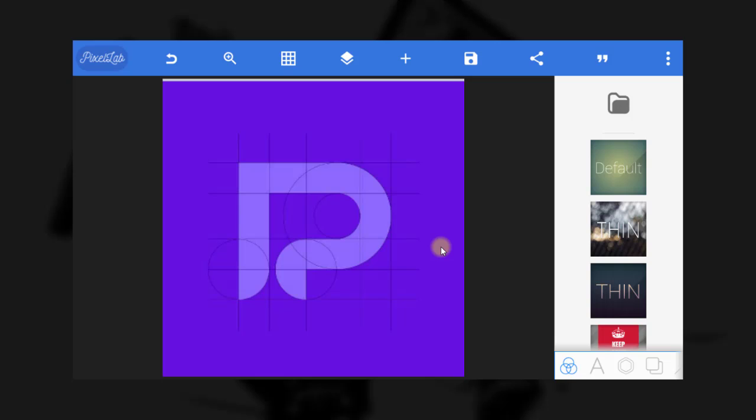In this video, I'll be showing you how to trace an image with Bezier tool in Pixellab.